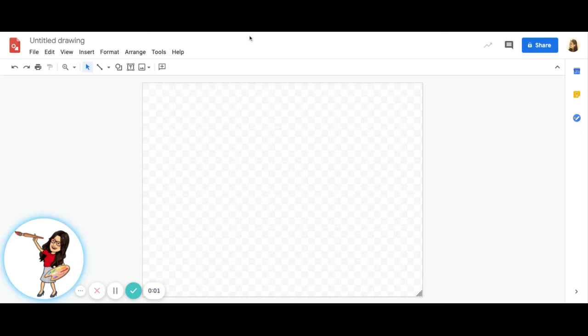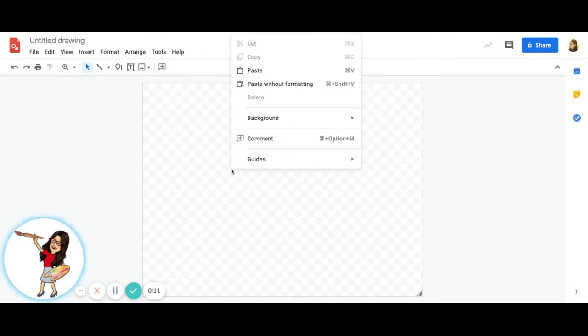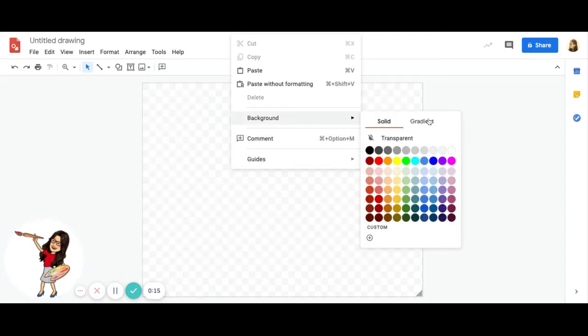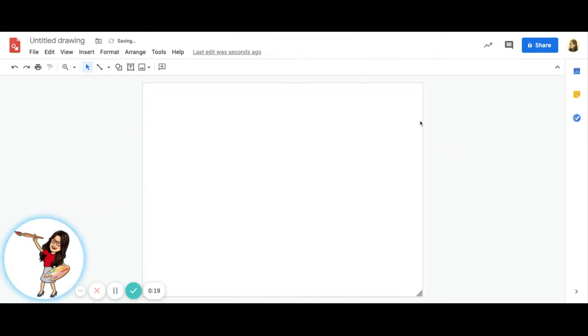Today I'm going to show you how to create a value scale in Google Drawing. First, you're going to open up a blank Google Drawing document like I have. You're going to right-click on your background and select background and choose white. Okay, so you just have a solid blank canvas to work with.